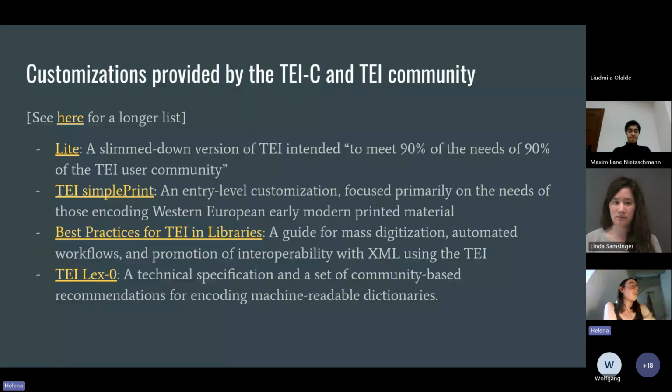And there is also TEI Simple Prints for the needs of early modern printed material, particularly for the Western European tradition. And then for libraries, there is the best practices for TEI in libraries that includes ODDs and different pieces of documentation. And also, as an example, TEI Lex 0, which is meant for encoding machine readable dictionaries. So these are just a few examples of customizations that exist out there and that we could use. Within this actual community, there is also the initiative to create a customization for the community to use, and we might know about it more soon.